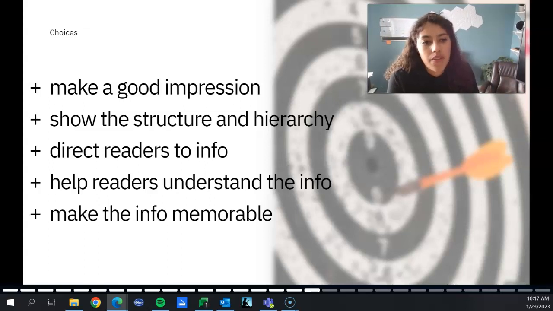And so every choice that we make is about increasing the likelihood of the audience getting the information that they need, right? We just want to increase the likelihood of it. And so the choices we make should help our document make a good impression. Again, if it looks overwhelming or intimidating, or like it's just going to be a lot of work for them to access, the likelihood of them reading it goes down dramatically. So yeah, we want to make it look nice. Pretty things increase the likelihood of somebody reading it.